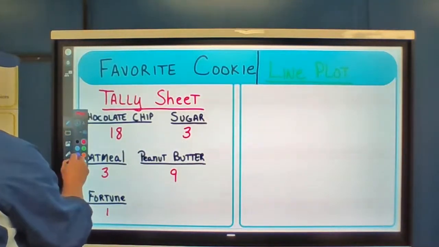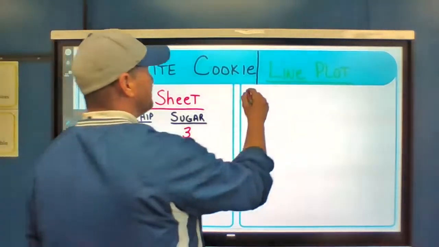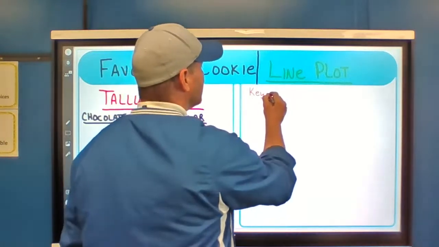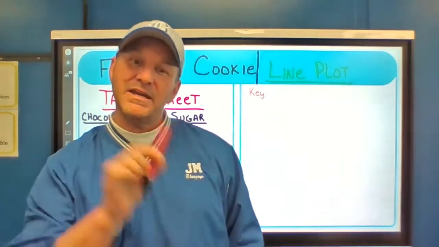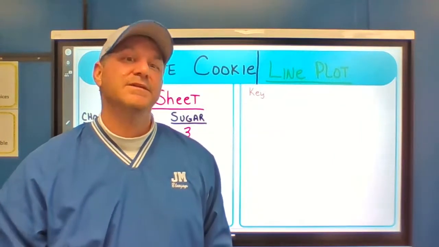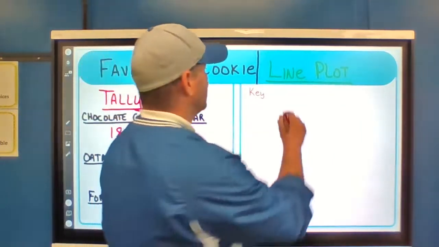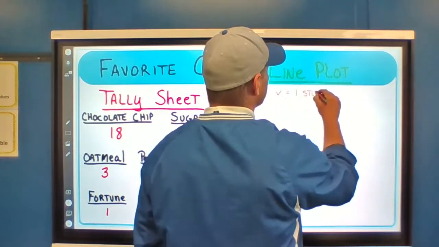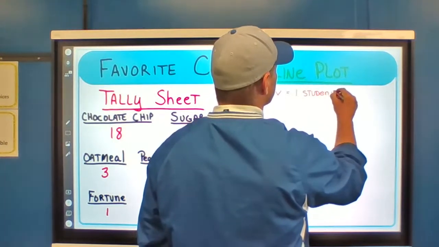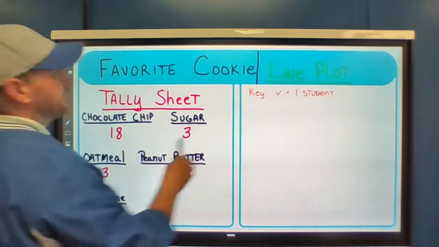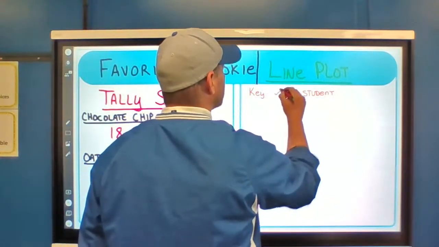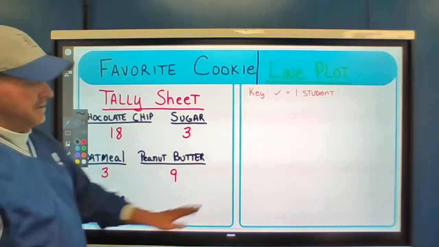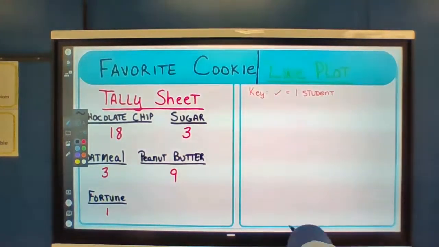First thing in our line plot, as always, is we need our key. And I just realized in the last video I said my key was check mark, but I put X's. So this time I'm going to put check marks. So we know that each check mark is going to equal 1 student. That looks like a B. Let me make that a check mark. And then I also don't want to forget to put my title at the bottom, and it's favorite cookie.